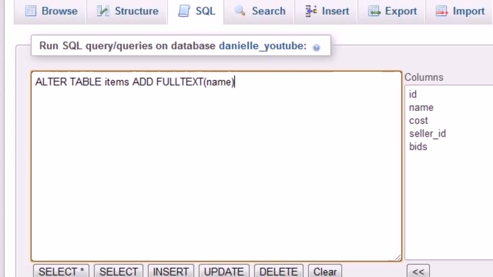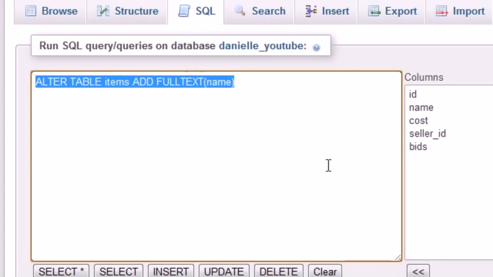I'm not going to run it again because I already have full text enabled, because I was playing around with it earlier on. So go ahead and run this, and once you do, you might see a little prompt on your screen. As long as you don't get any error messages, you're good to go. Now that you ran that query, full text is enabled on that column name, so we can basically treat it like a search engine and search for things in that column.